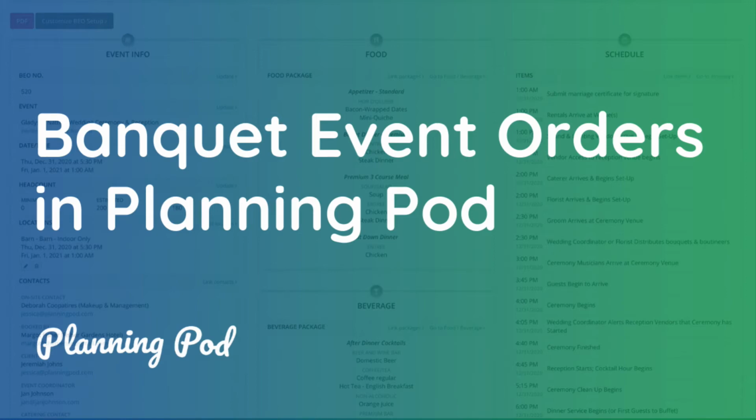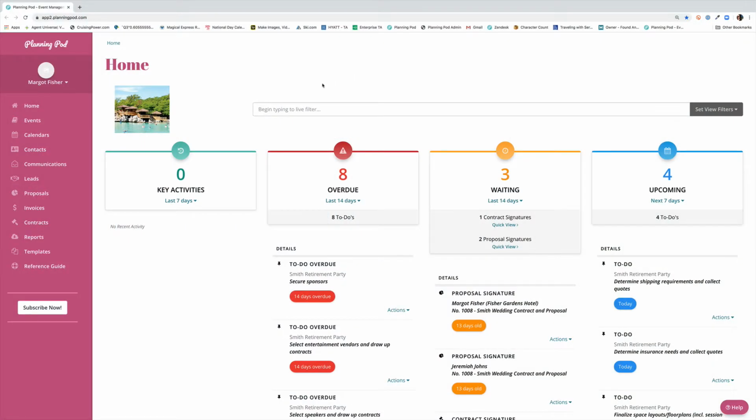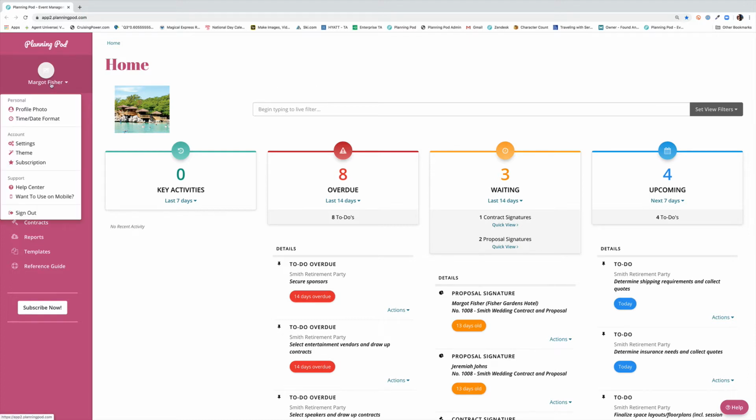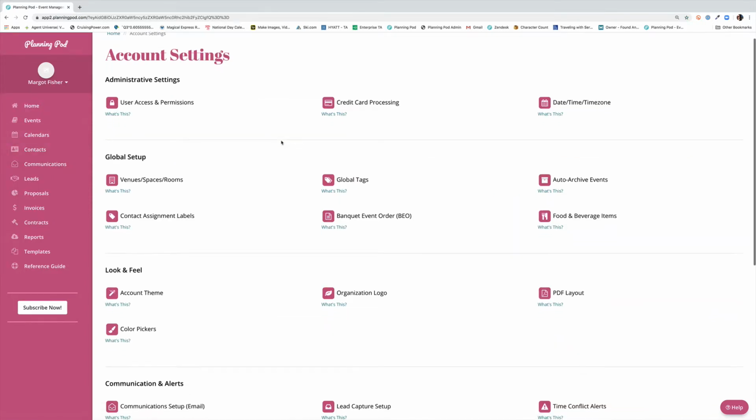PlanningPod's BEO tool allows users to create a customized banquet event order that can be easily shared with clients, caterers, vendors, and coordinators. First, we're going to head to your account settings to set up the global options for your BEO. Click on your name, choose Settings, and scroll down to Global Setup.